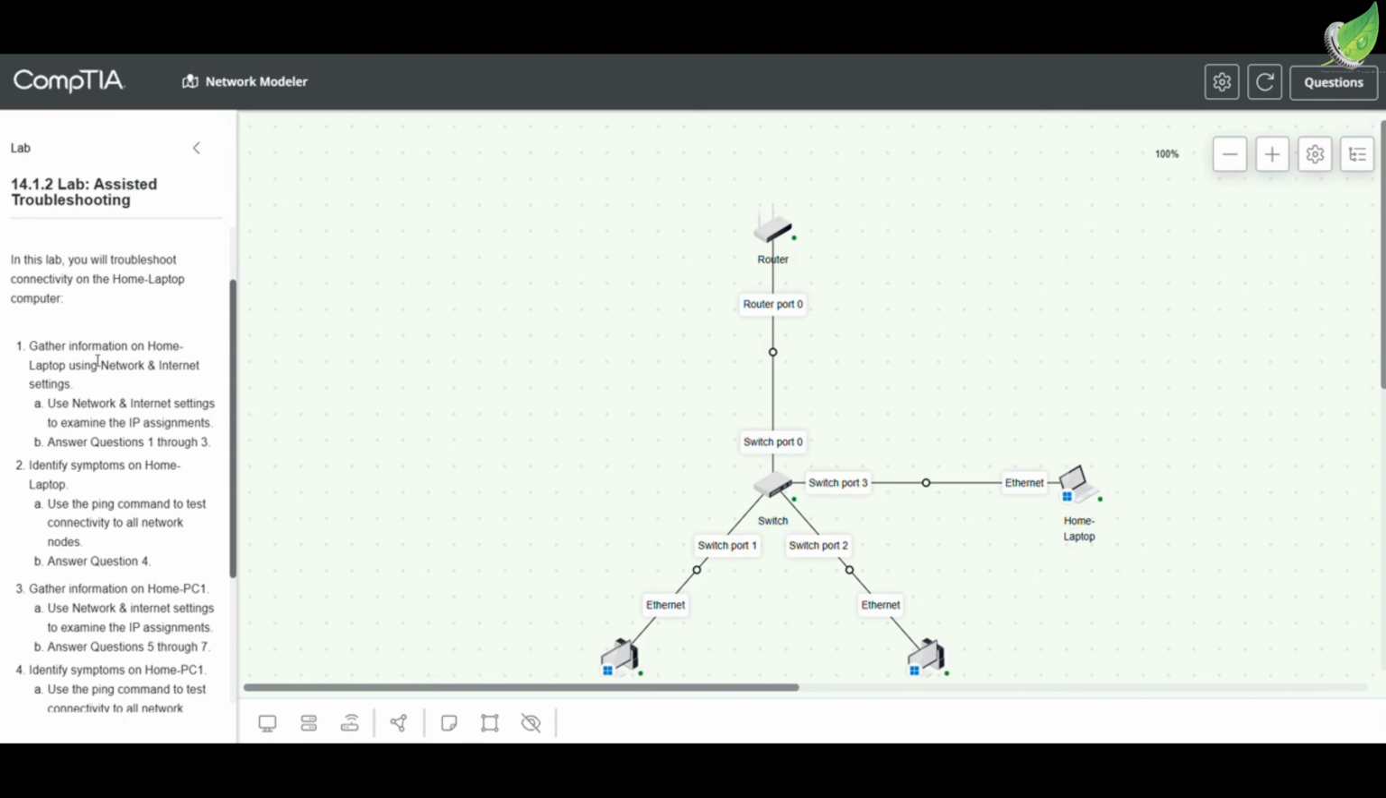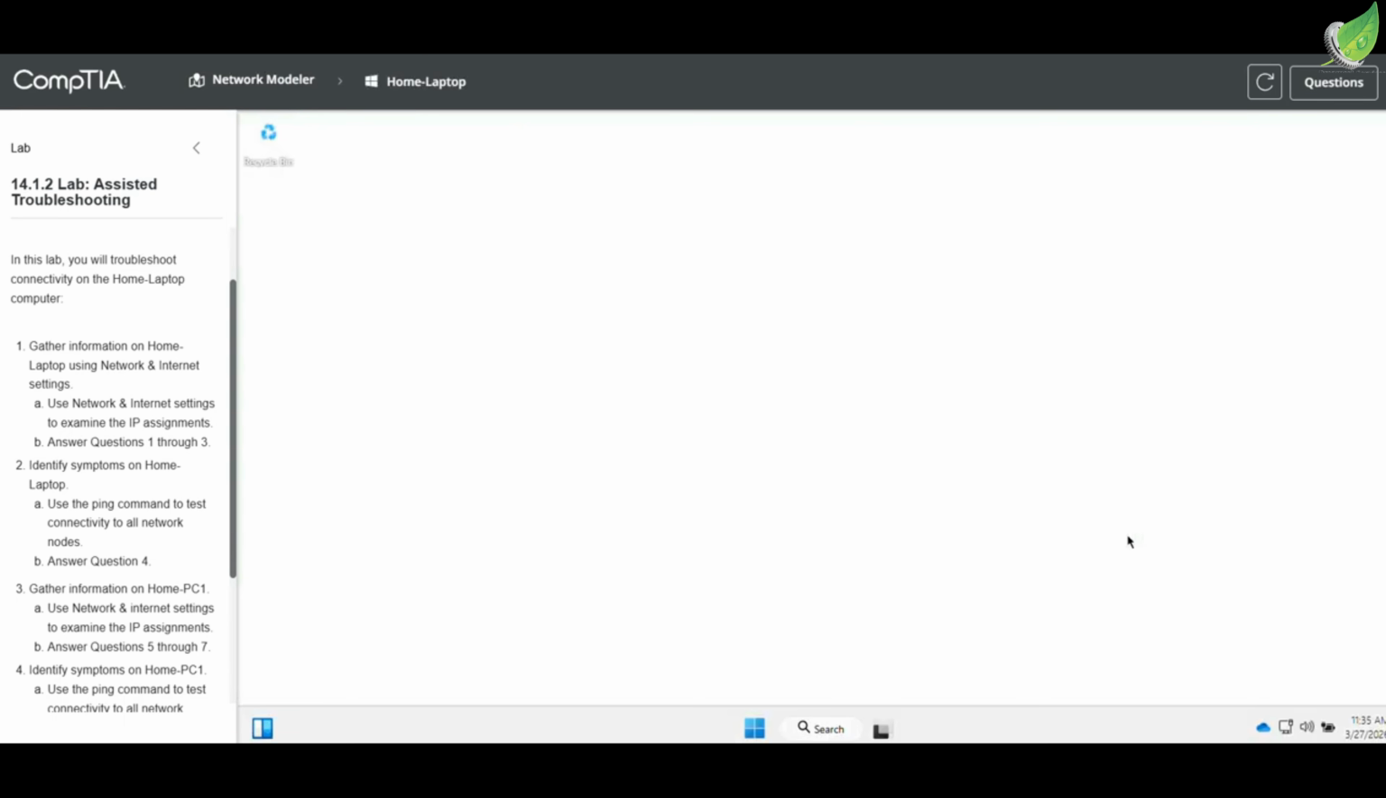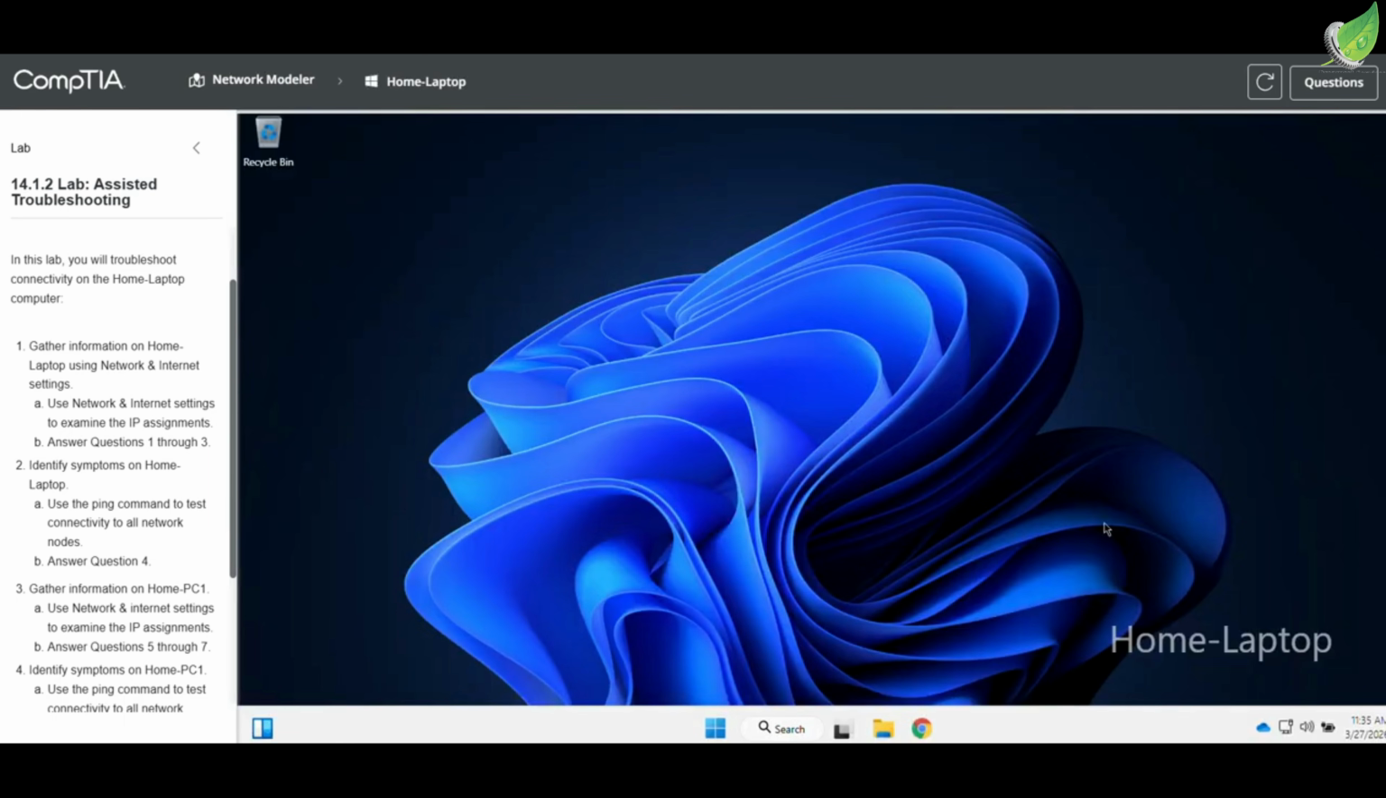So in this lab, you will troubleshoot connectivity on the home laptop computer. Get information on the home laptop using network and internet settings, and use network and internet settings to examine the IP assignment. Answer questions 1 through 3. Identify symptoms on the home laptop, use the ping command to test connectivity to all network nodes, and answer question 4. Get information on home PC 1, use network and internet settings to examine the IP assignment, answer questions 5 through 7, identify symptoms on home PC 1, and use the ping command to test connectivity to all network nodes.